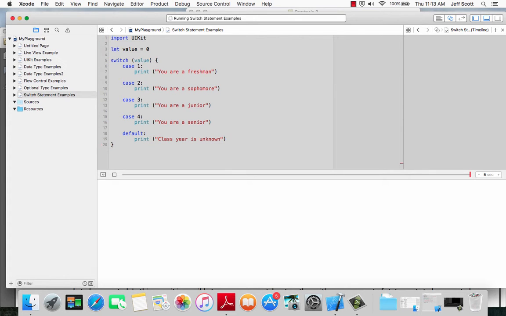All right. And what should print out there eventually is class year is unknown, and that's what prints because value is 0. You'll notice if I set it to 1, it changes to you are a freshman. If I change it to 2, it changes to you are a sophomore. If I change it to 3, it comes out you are a junior. And if I change it to 4, it comes out you are a senior. So that's all fine.